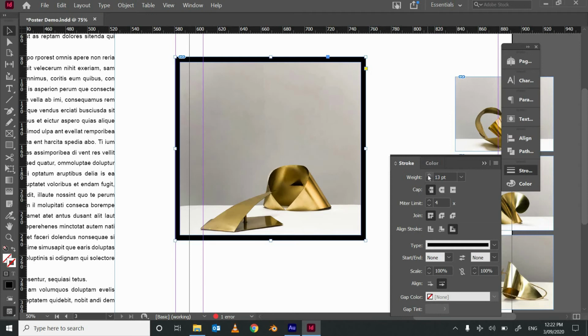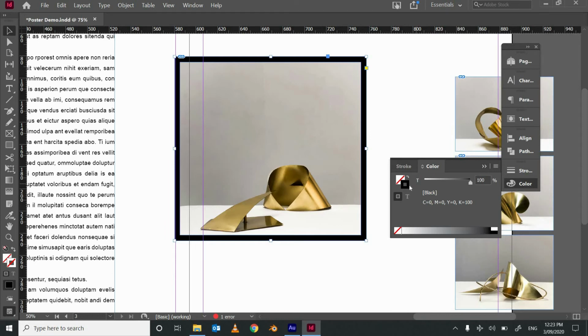You can increase or decrease the thickness of the border by pressing your up and down keys here. I might change the color of my border by going to Color and clicking on this black square here. That's the stroke, so that's the outside.